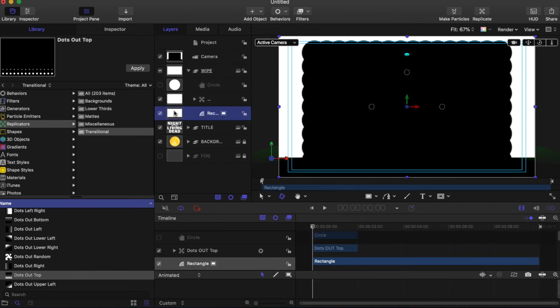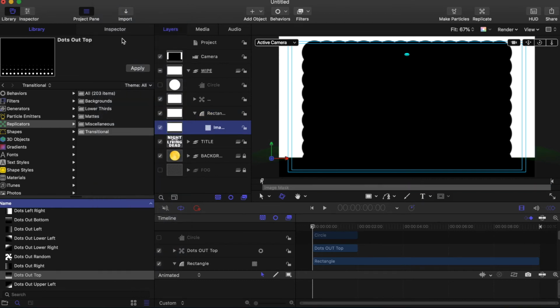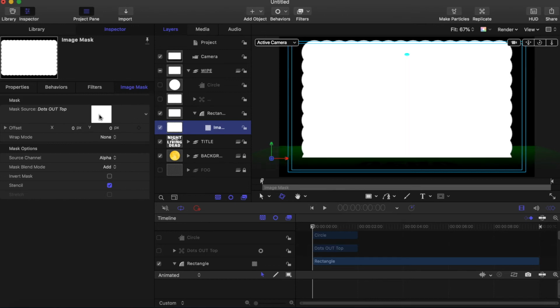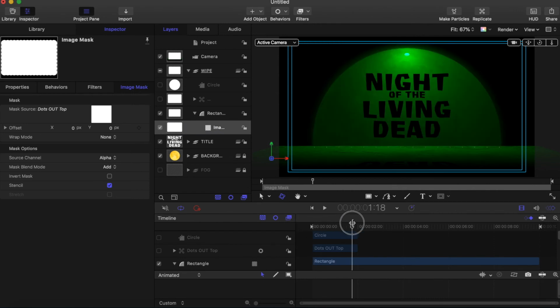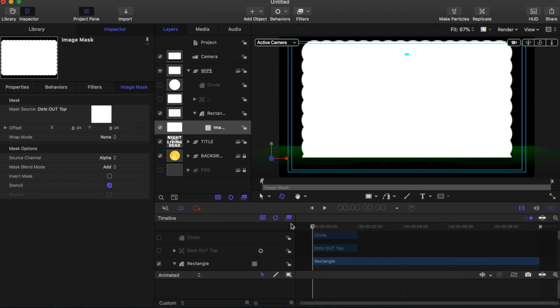So we're going to select the rectangle first. We're going to go into Object, Add Image Mask, and then in the Inspector window, in the drop-down well, we're going to select the replicator, and we're going to put that in. And so now, when we scrub that through, we see that it just reveals what was behind it. What we need to do is set the mask blend mode from add to subtract.